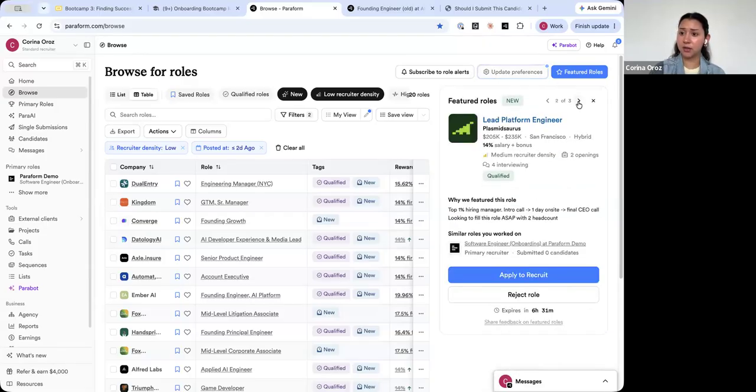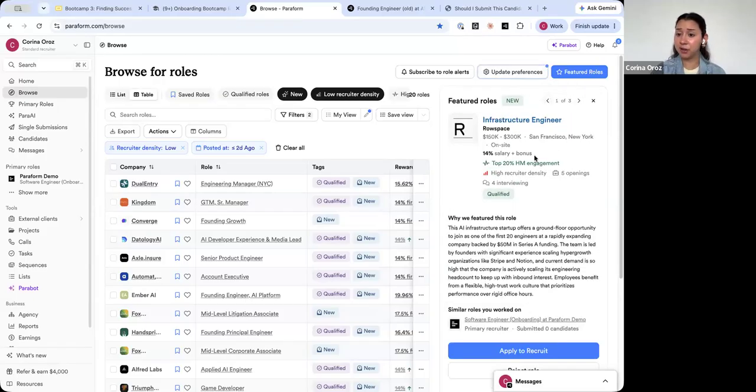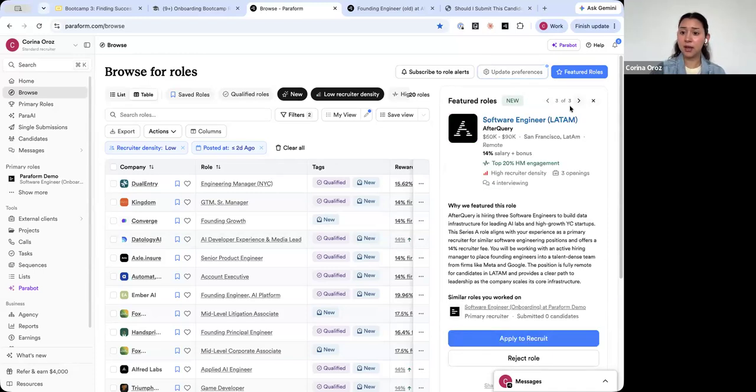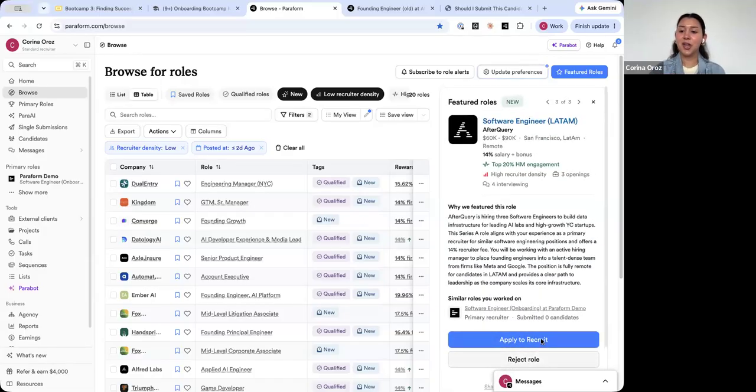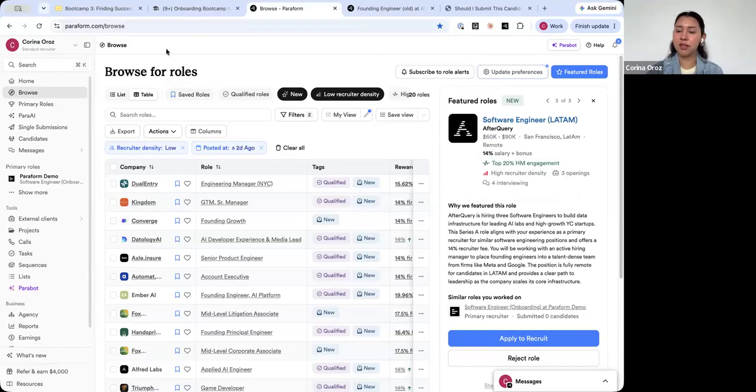I do have 3, so I can search through these and decide for myself if any of these are a fit and if they're worth my time. Sometimes, for example, it's surfacing one that has a high recruiter density, but it does have 5 openings. We can see that this one is medium. How many folks are currently interviewing? You can take a look into the existing pipeline as well. But use your own discretion when slotting these. It's not saying you really should apply to recruit for these, but really just take your time to decide if these are a fit.